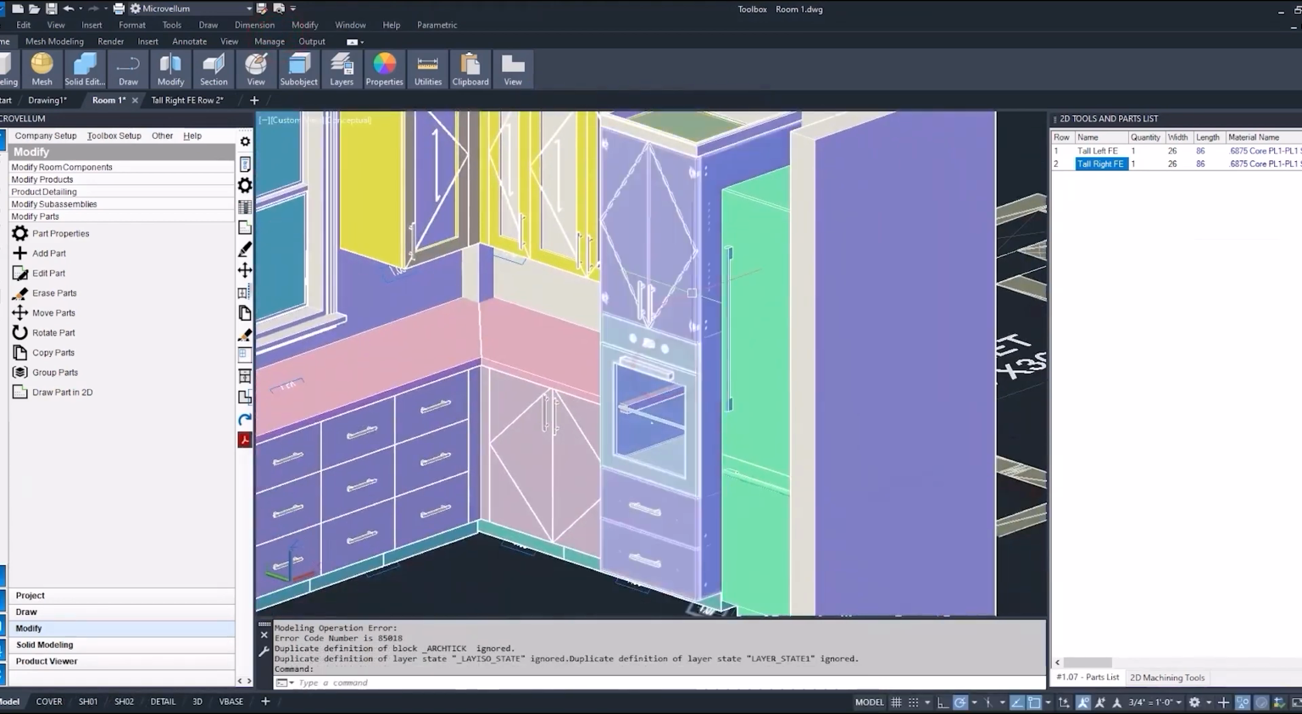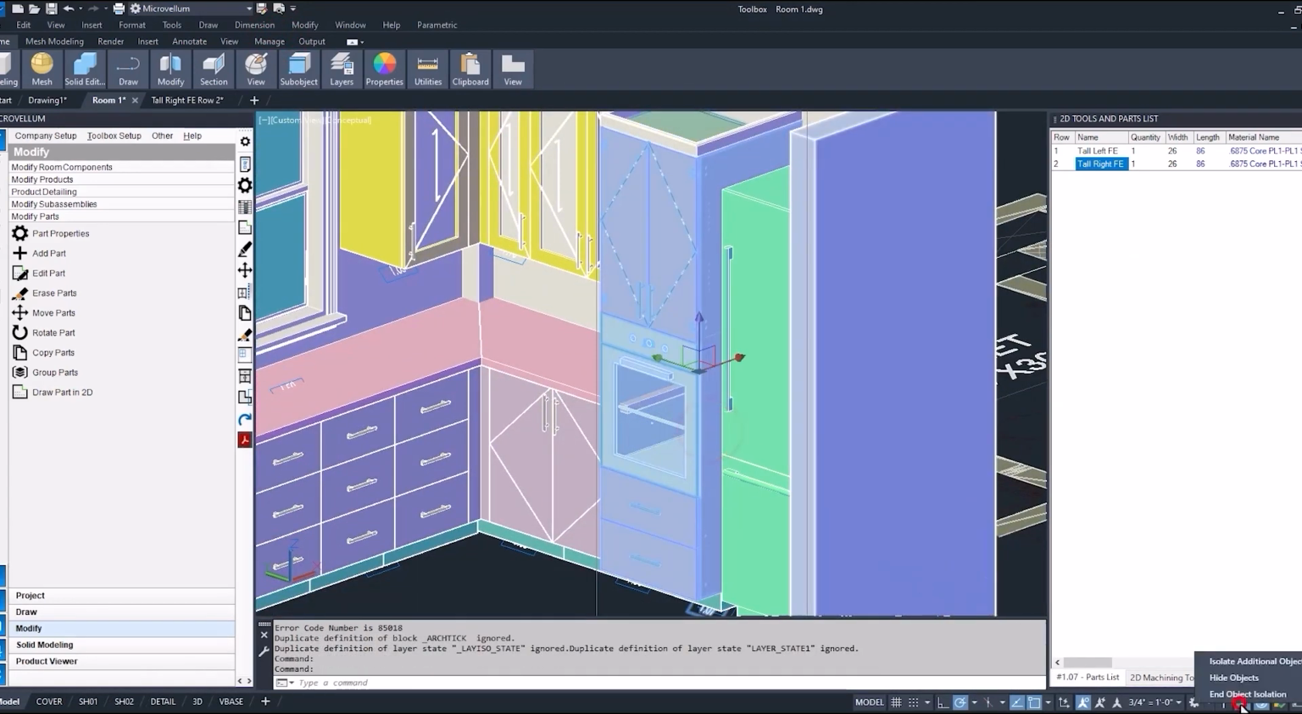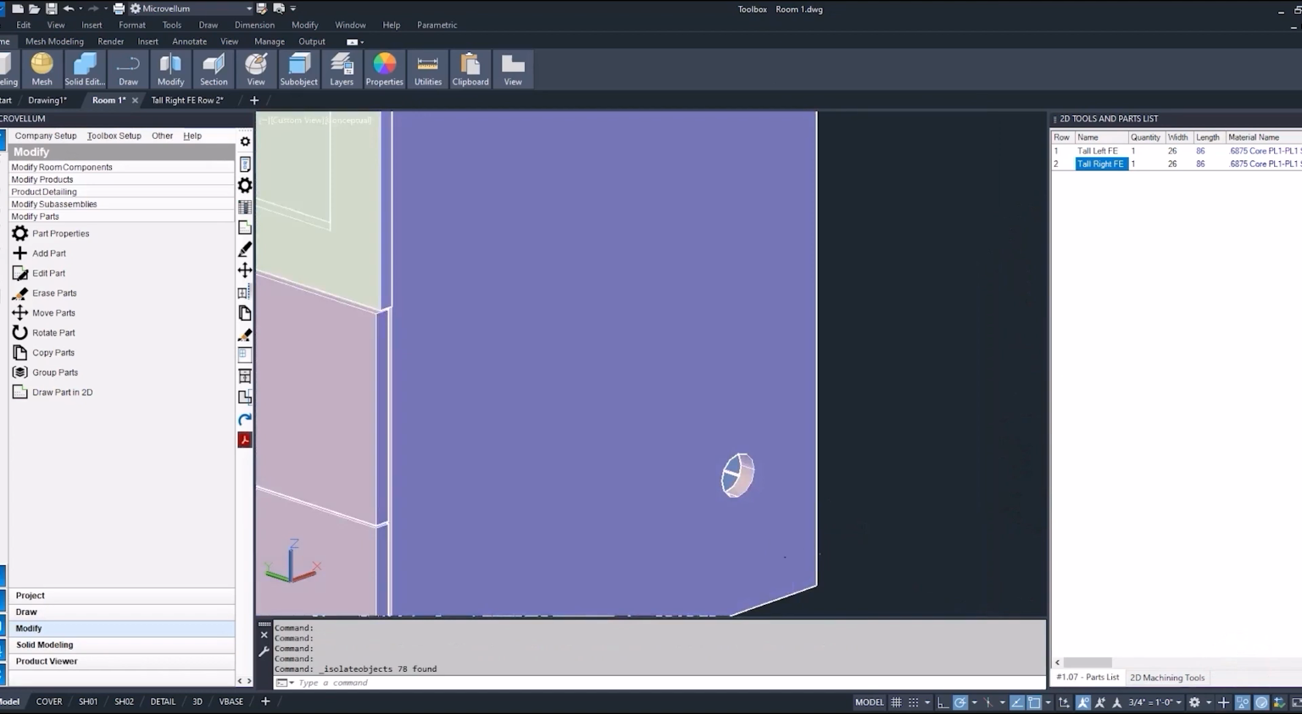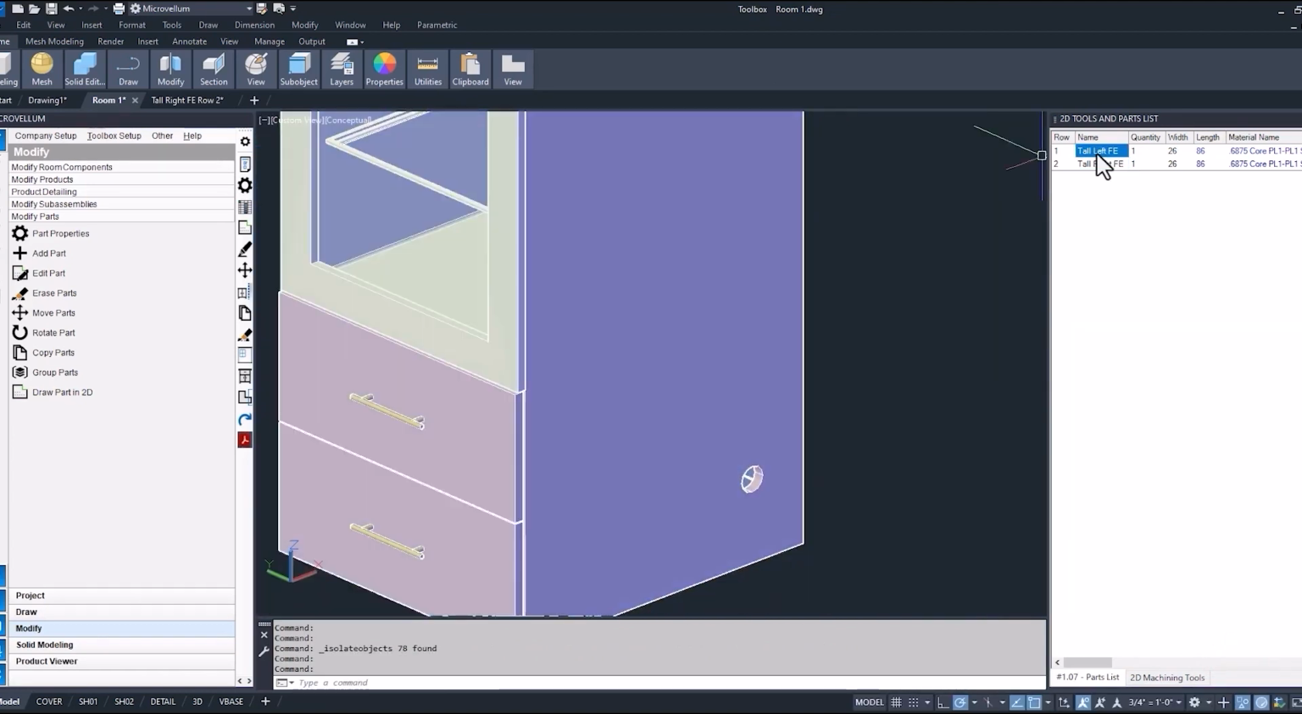Now that it's done redrawing, let's take a look and see what happened. All right, so it looks like it worked. We went all the way through the material. It should be a lot easier for the installers now to do what they need to do to pass that water line through.